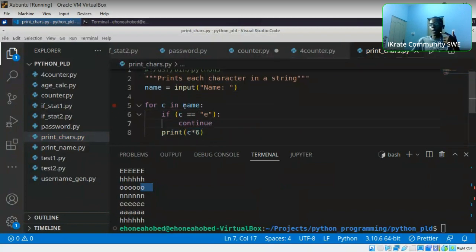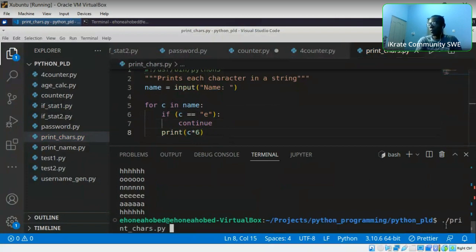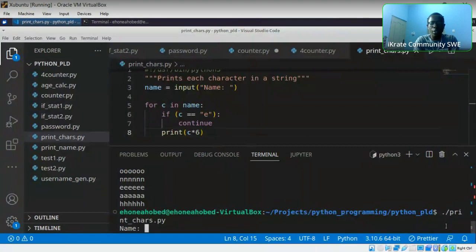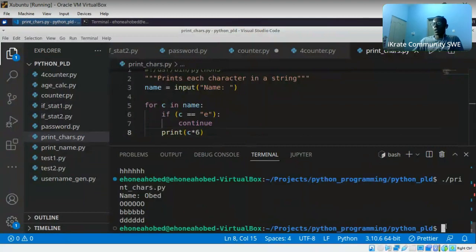Or move, go back to another iteration. That's technically how we call it, another iteration. We'll go to the next character before it comes here. So let's try running the program again. See if we get any. Let's use Obed. So you see, we printed O, B, and D, but we skipped E.